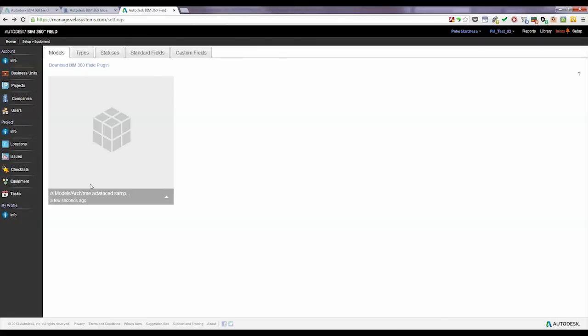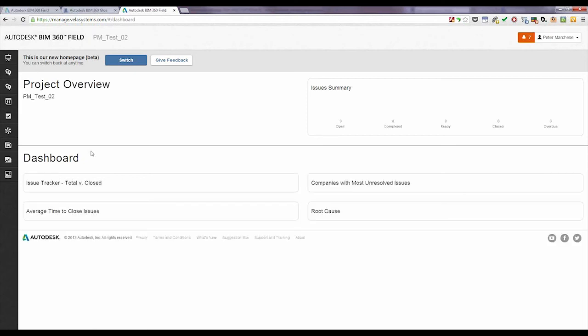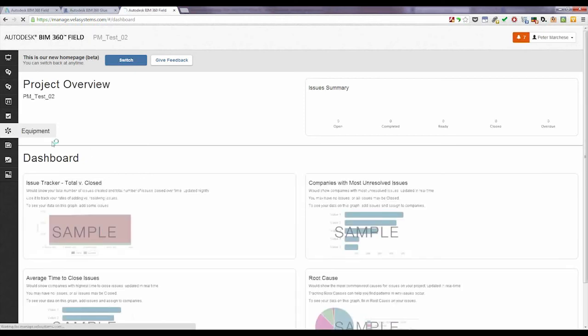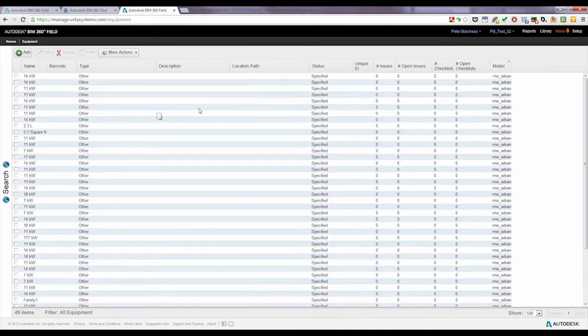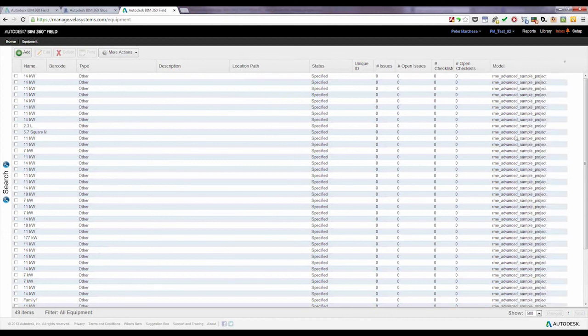So that other sync process is finished. So now what I can do is go back to my project, click on my equipment, and there's all the equipment that I just uploaded and synchronized from that specific Revit model. And if I wanted to see more information or less information up here, I can always customize my view to actually see the information that I feel is relevant to what I'm trying to work on.